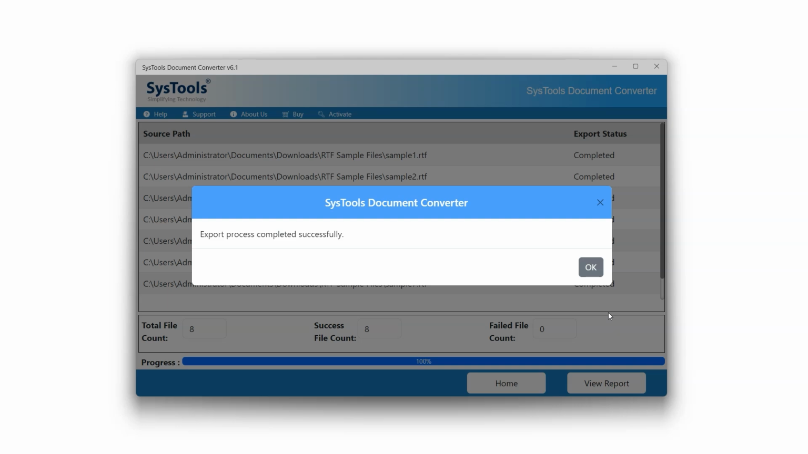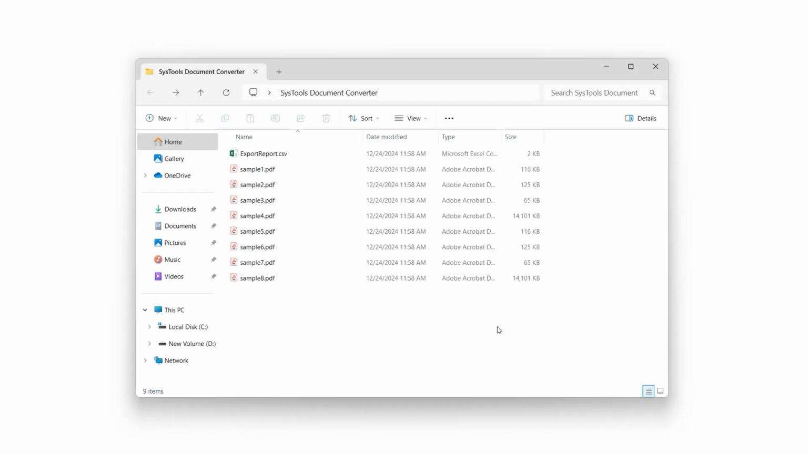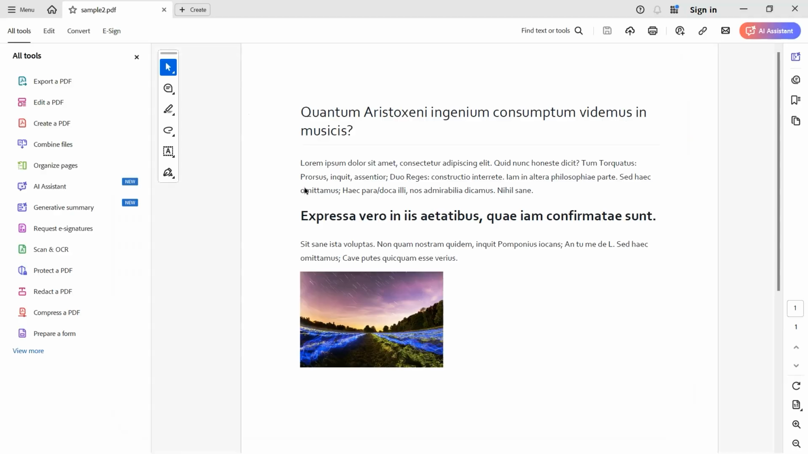After a short while, a notification will appear on the screen indicating that the conversion process was successful. Click OK. Let's take a look at the converted PDF documents. Click open any PDF document to view it.